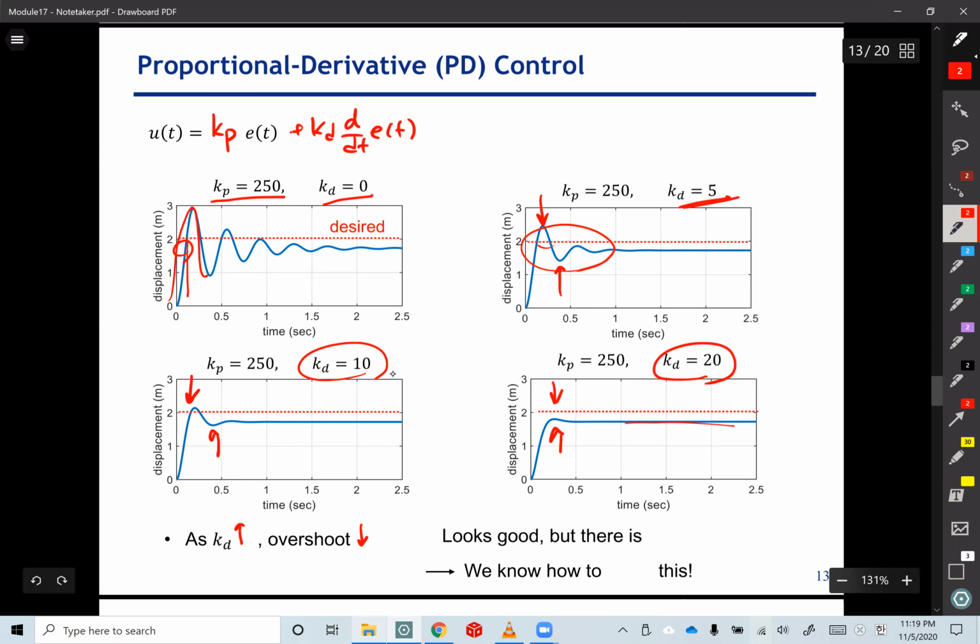So the derivative term is basically adding more damping. In mechanical systems we are adding more friction, in electrical systems we are adding more resistance. So we are adding damping, and then it's really hard to oscillate. That's how the derivative term works.